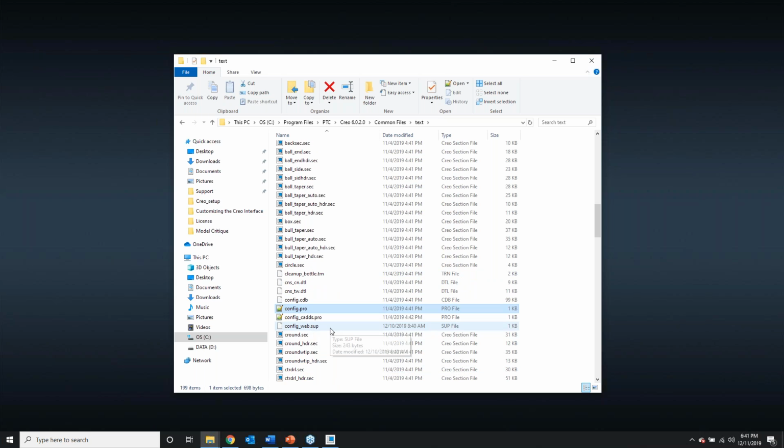So the config.sup is a file that administrators can use to force certain settings. What I always tell the administrators is use the SUP for things like templates, start parts, something that's critical to the functioning of the engineering department, drawing formats, things like that. You can force users to use certain things. Then leave the config.pro for customizations.